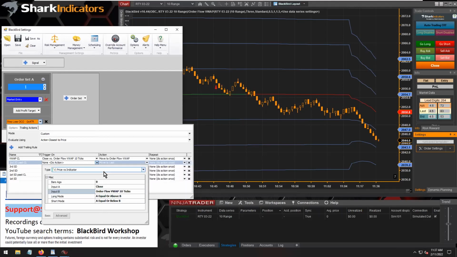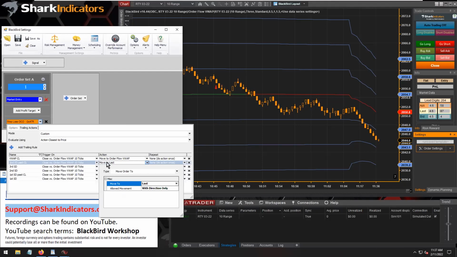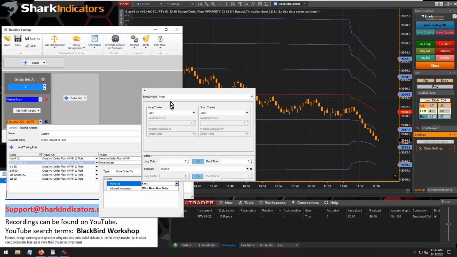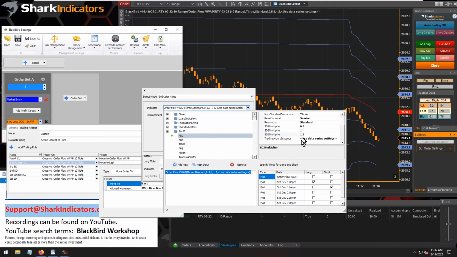There we go. And so now the action is, once again, we're going to move our stop loss to an indicator. And there's the VWAP indicator. The settings are still correct. And so now, for a long trade, our stop loss gets moved to the second upper line. And if it's a short trade, the second lower line.